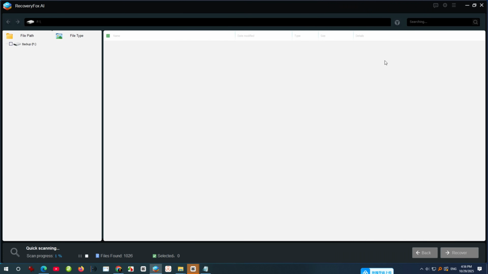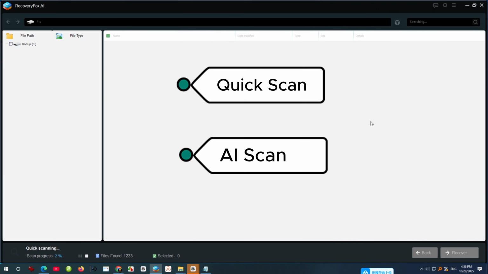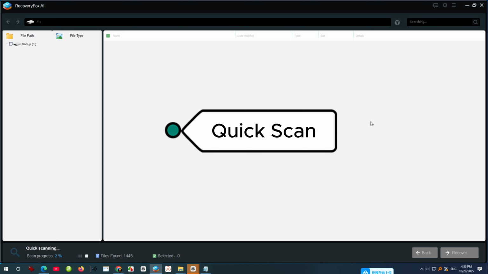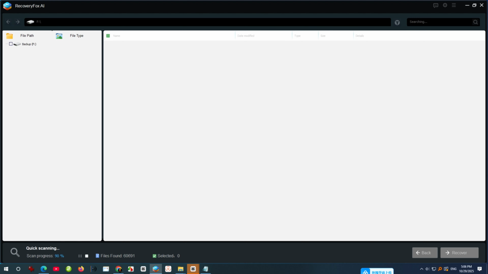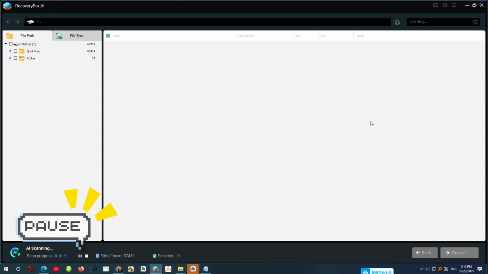RecoveryFox AI provides two scanning modes, Quick Scan and AI Scan. Quick Scan works best for recently lost files, while AI Scan can detect and rebuild long-term deleted data. During AI Scan, you can pause anytime to preview and recover found files. But for the best recovery results, it's recommended to let the scan finish completely.